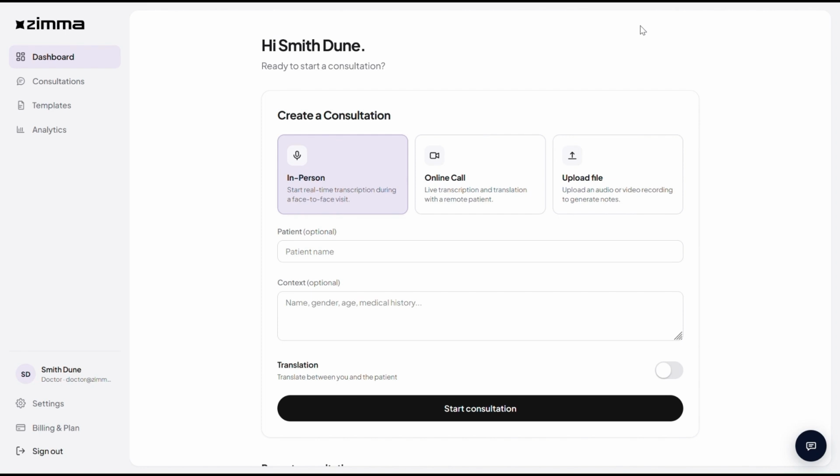Zimma isn't just an AI scribe, it's a platform. Beyond automatically generating medical documentation, this platform also provides real time translation of the conversation between doctor and patient, so both can speak in their native language. I'll start by giving an explanation of the platform.